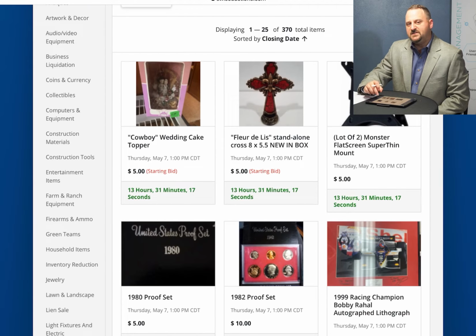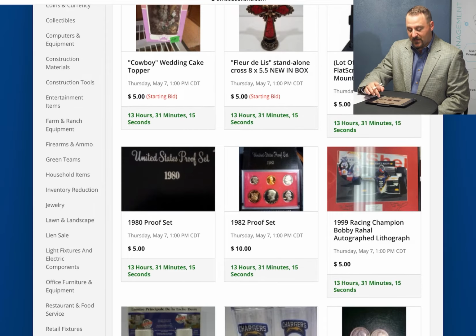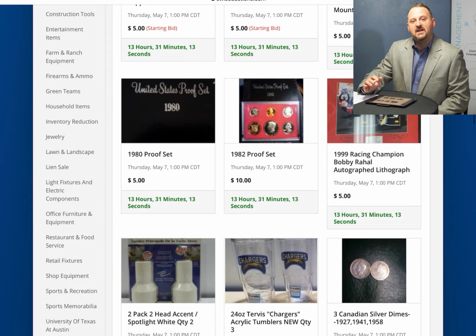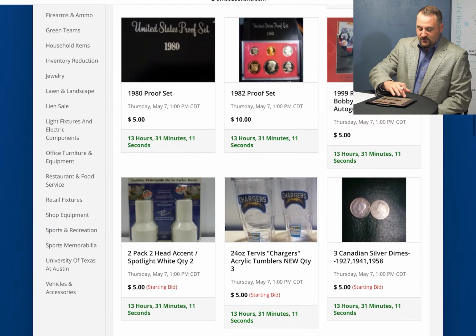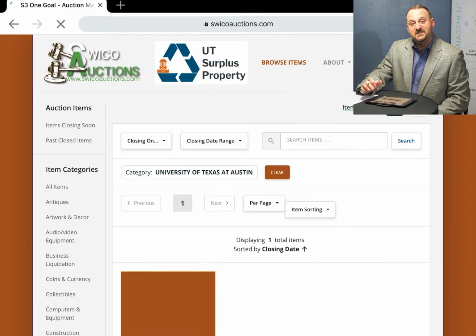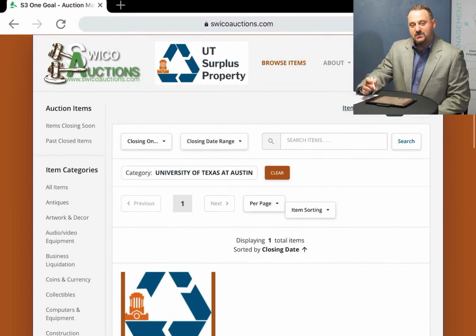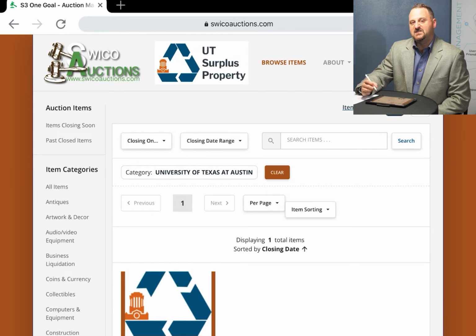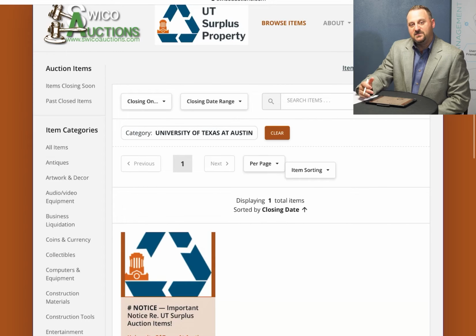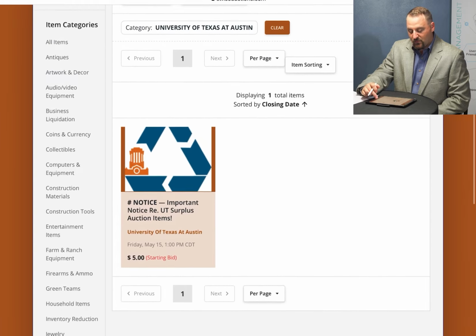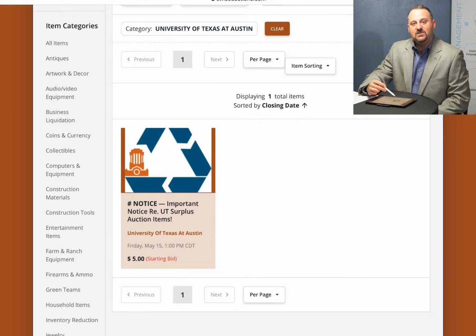One of the nice features about the custom categories is you can actually create custom branded categories. If you look for Swico Auctions, University of Texas is one of their clients. And so you can see the branding has switched some now. We've added a logo for the University of Texas at the top. The sidebars are now orange. The buttons are now orange. And their items have a hue that is orange.